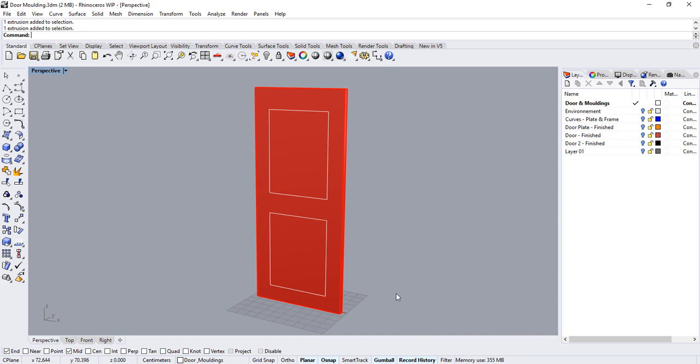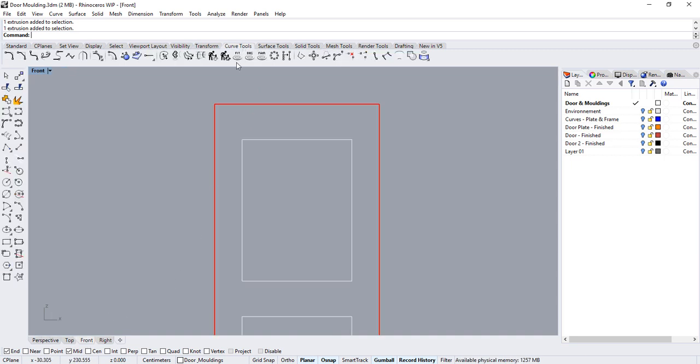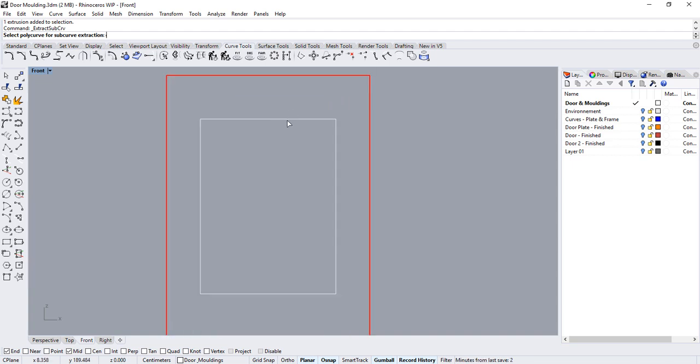So let's get started. I will hop over to the front view and go over to the curve tools. Now run the extract subcurve command. This will allow me to extract only the top line of my rectangle. Click twice and then press enter. With the line still selected, run the rebuild command.